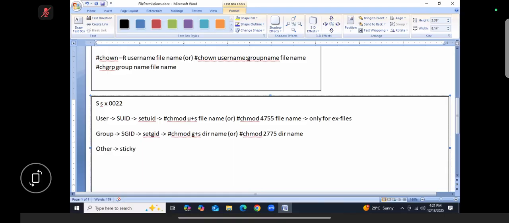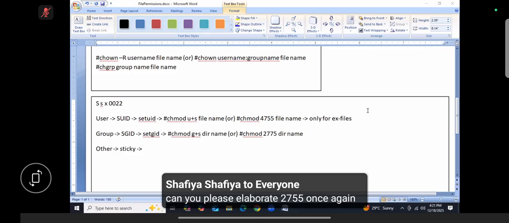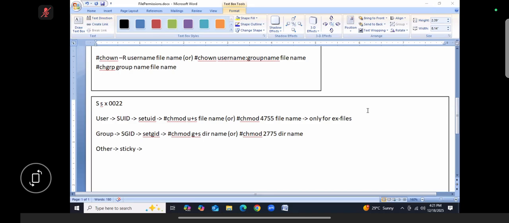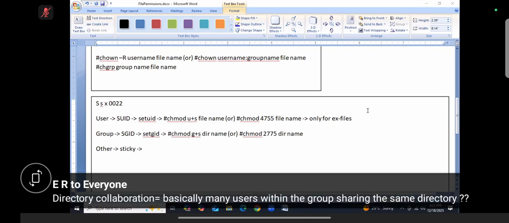Sticky permission. Got it, guys? So sticky permission we are going to call, right? Can we please? You need to say about that 2755. Yes, guys. What about remaining people?